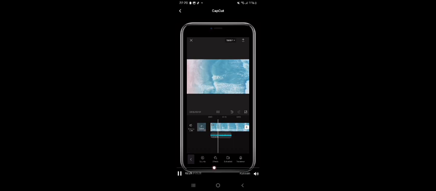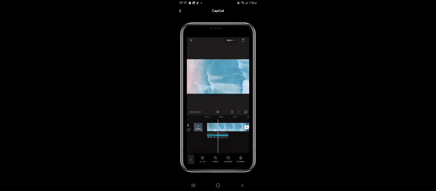Now we've edited the audio. Let's look at how to edit the video to match the beat of the music. If you want to edit your video faster, you can just use the Auto Match Cut feature.